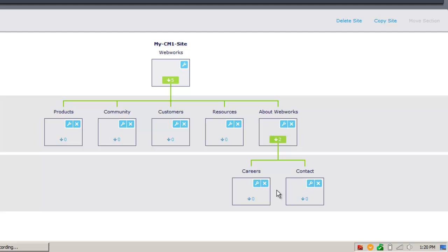The best part is, all of your links are automatically managed, so you don't have to worry about broken links on your site when making these changes.